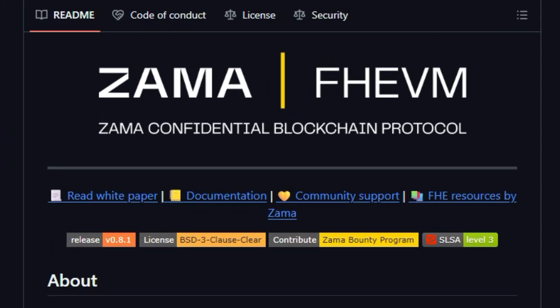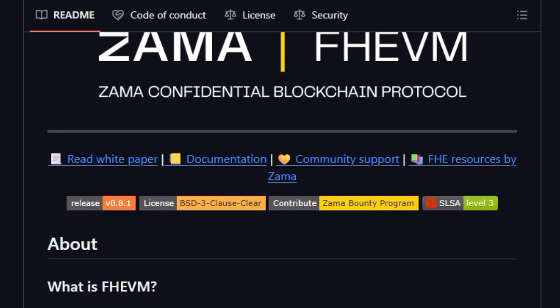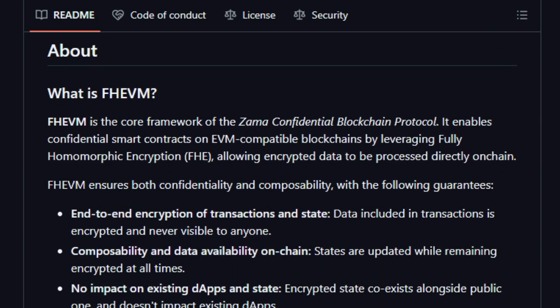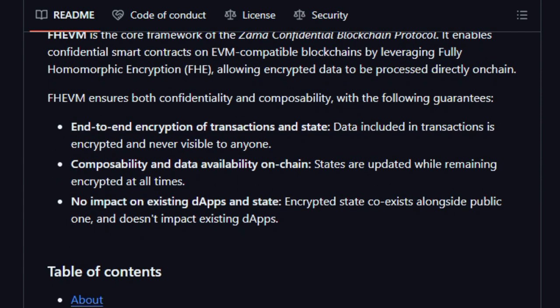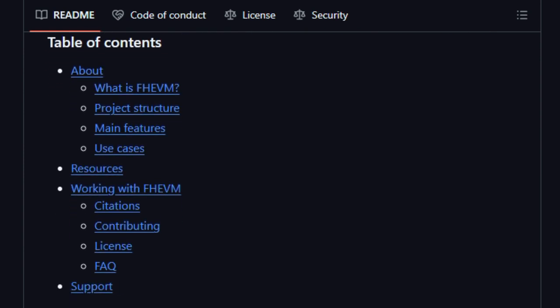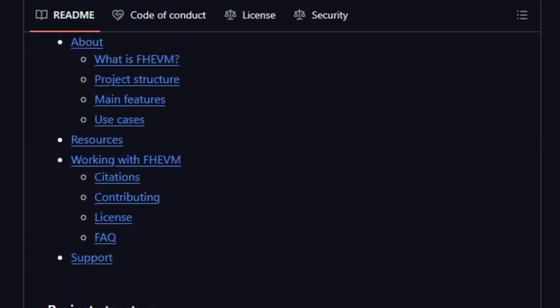What makes fhEVM unique is how it combines encryption with interoperability. Encrypted state exists alongside public state, so legacy applications keep working seamlessly. Developers can write contracts using familiar Solidity syntax and toolchains, choosing which parts to encrypt and who can decrypt them, all defined right within the contract's logic.